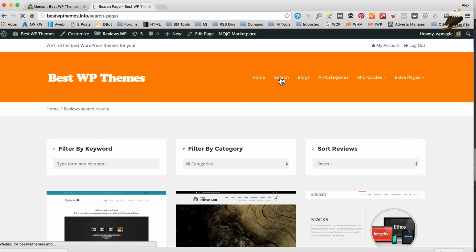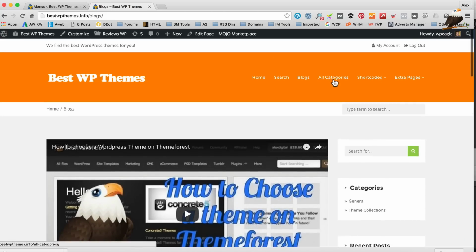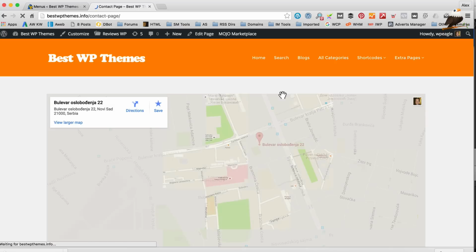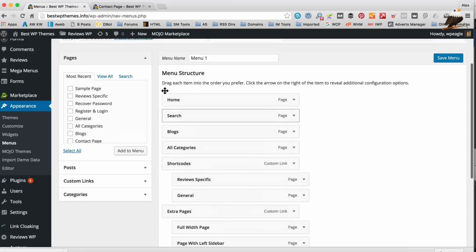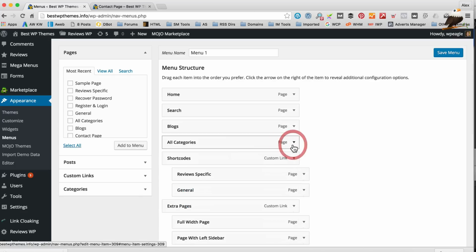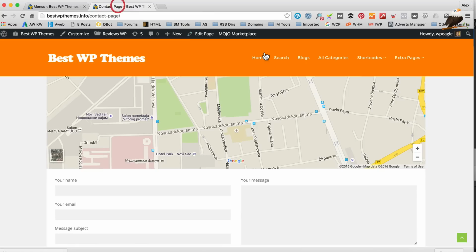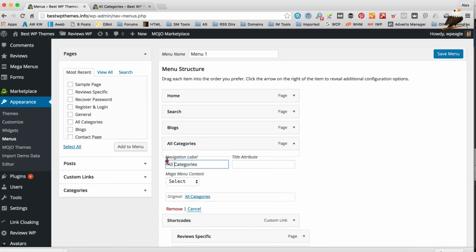Search page. That's good, I like that. Blogs is fine. The categories is good as well. I just want to get rid of these shortcodes and extra pages. Probably want to add the contact page because that's good. So we'll keep that. So the menu is in here. So this is all drag and drop. So I want to remove. Let's have a look at that categories. Actually, it might be a nice page. Yeah, we'll keep that. But I want to rename it just to categories.